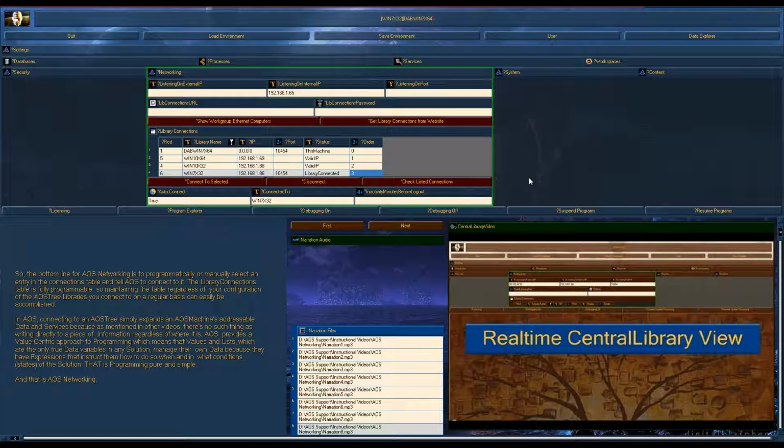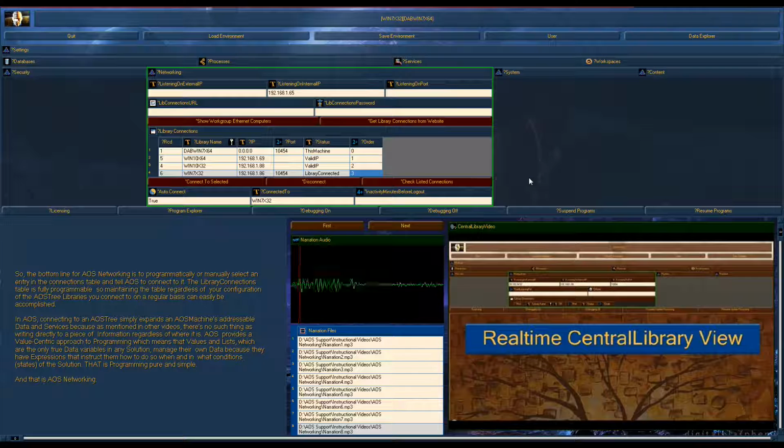So, the bottom line for AOS networking is to programmatically or manually select an entry in the connections table and tell AOS to connect to it. The library connections table is fully programmable, so maintaining the table regardless of your configuration of the AOS tree libraries you connect to on a regular basis can easily be accomplished.